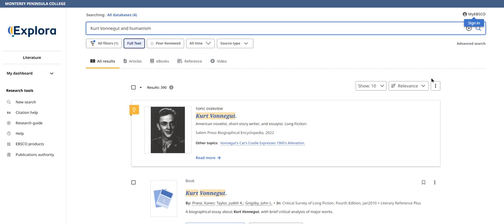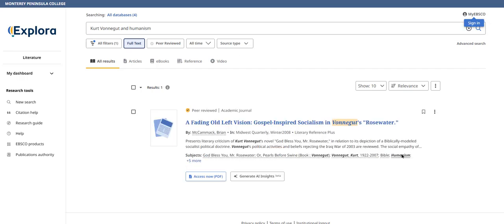So now it's going to look for those two search terms in the results. So it'll help us narrow down the search. So we go from 390 down to one result. So there's one article that really talks about humanism. All right. So here's the article, and you can take a look at this because humanism is a big aspect of Kurt Vonnegut. So here's the article. Again, I can access the article and whatnot, but I'm going to show you a little bit of a trick here.